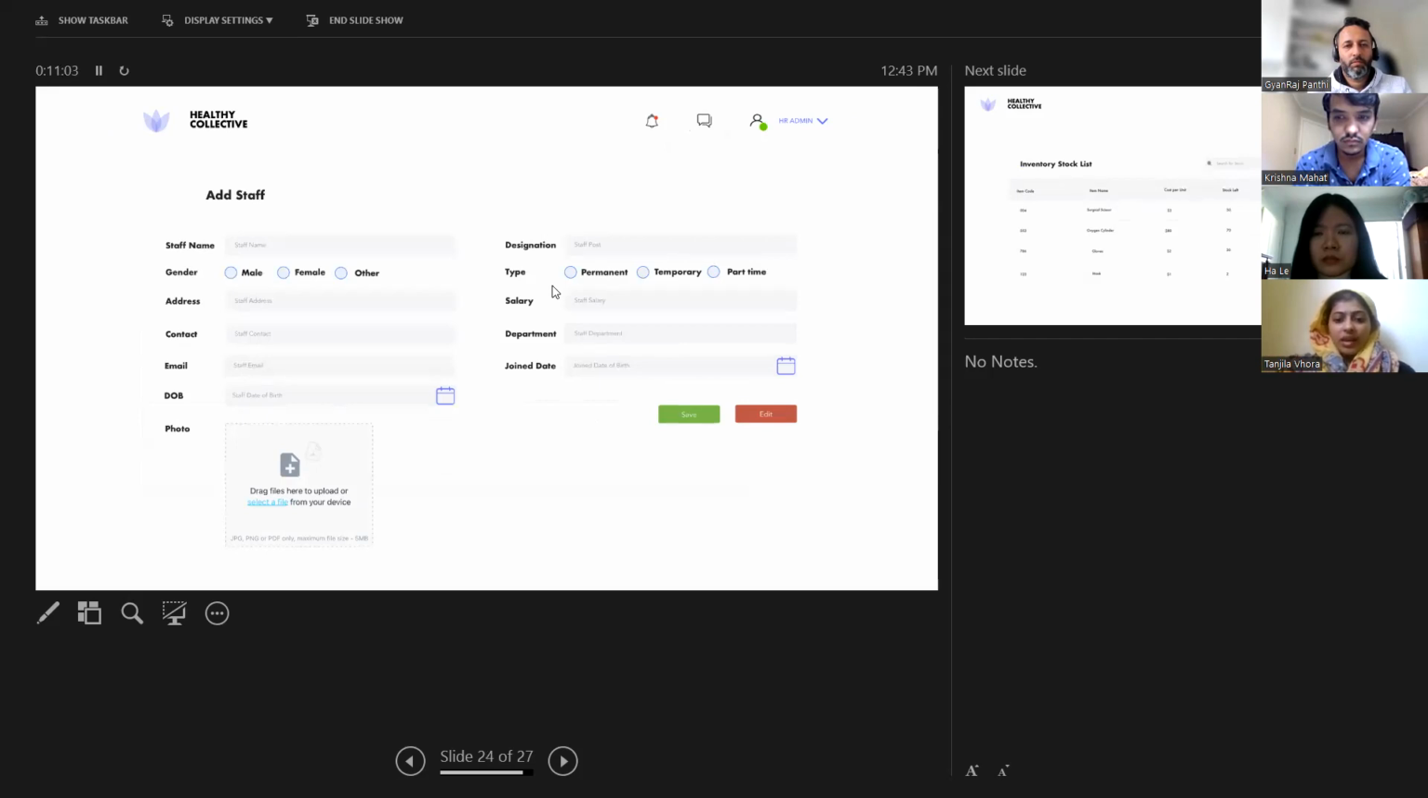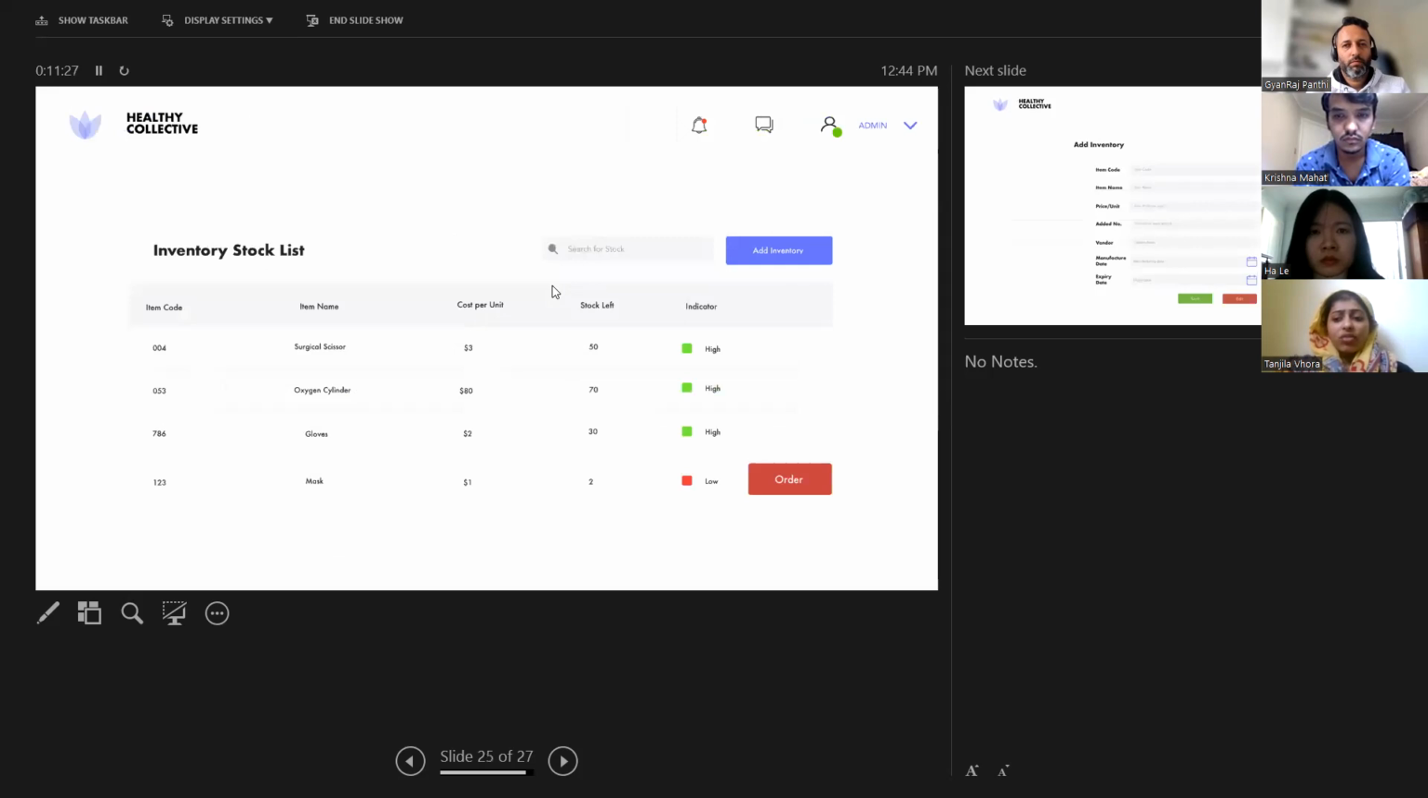In adding to the staff, this is the page where you can add the details of the staff members to the list. Some details are required to be filled for adding a staff member's name to the list, such as the staff name, date of birth, gender, address, contact, email, photo, designation, type of employment, salary, department, and the date they joined. And in the last, after filling in all the details, the next step is to save all information.